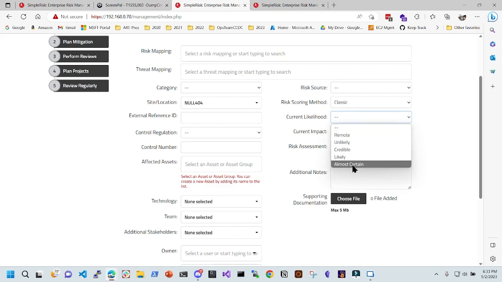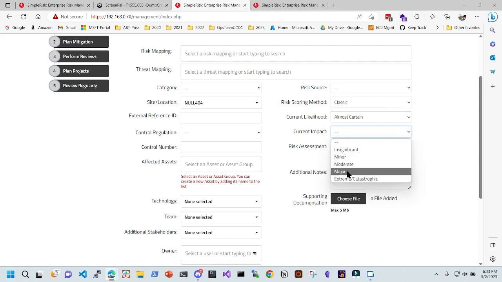It's happening. Current impact, right? To me, this is a major thing. You want to be able to do a lot of things based off of this. Our detection didn't detect it, right? Someone allowed it to happen. No one knew about it. This is a major issue.